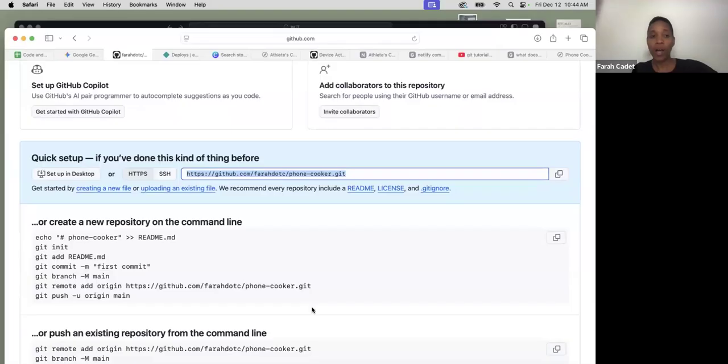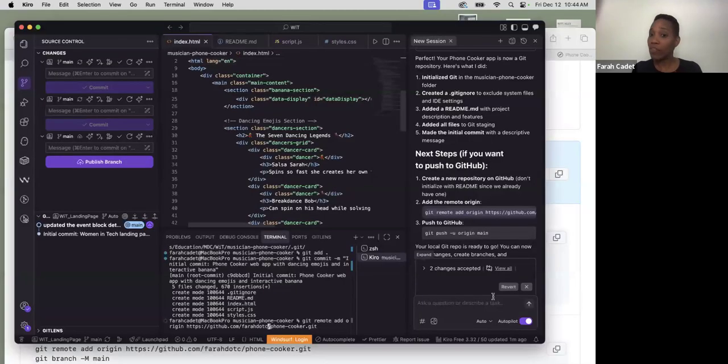Or you can create a new repository on the command line, which is what we did. So this is where we are on this step. Git remote add, and then we're going to do a push. There are different ways to do things. You'll find different ways, so if you're asking your AI help, make sure you're specific. How do I do a new repo from Kiro IDE? Or how do I do a new repo from here?